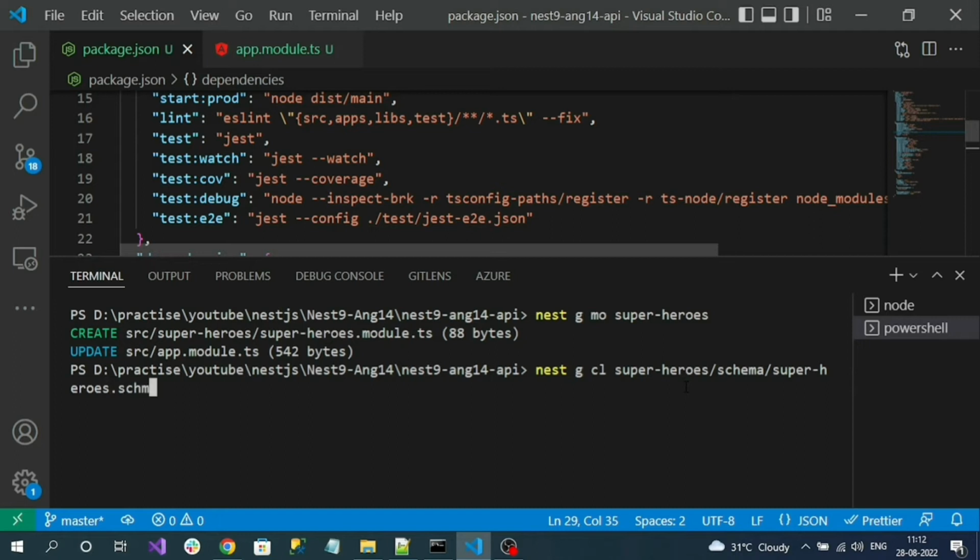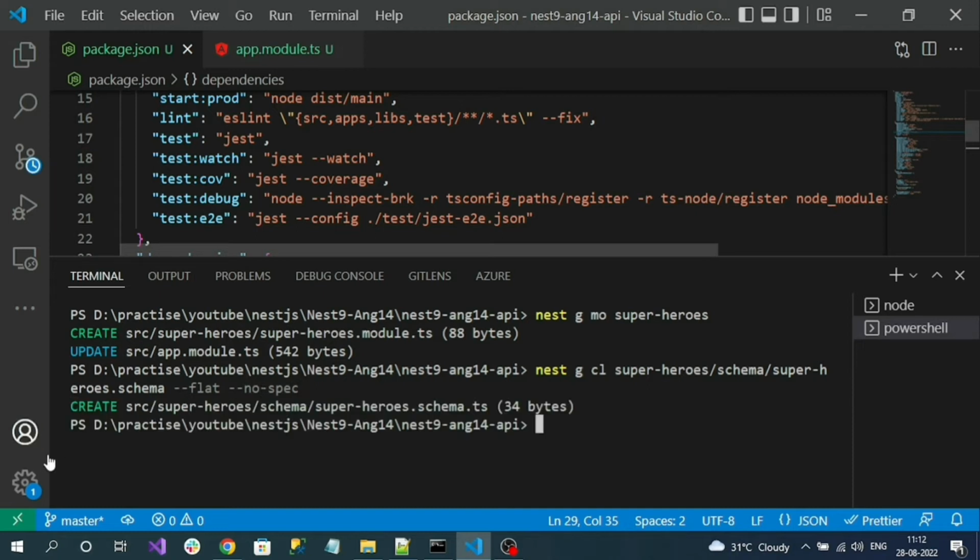.schema. Okay, this is my class name, and I don't want to create any additional superhero-schema folder because I am already creating the schema folder explicitly, right? So to avoid folder creation for the specified file name, I have to mention the flat flag. And I don't want to create a spec file as well, so I will specify no-spec. Okay, enter. This is my schema class created.